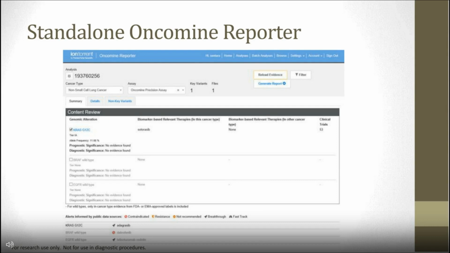So here in this particular case, we've identified a KRAS G12C variant. We can see on the overall summary tab that there are some biomarker-based relevant therapies that have been assigned, a number of clinical trials, allelic frequency, prognostic significance, etc. There are relevant wild type findings that are currently grayed out, but if we wanted to, we could check those boxes to include them on the final report to place them in context. And then at the very bottom, there's some additional information, whether that's regarding a therapy or trial that might be contraindicated, or a breakthrough or fast track filing.